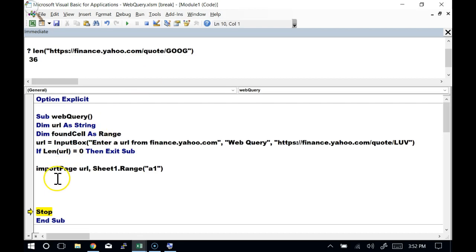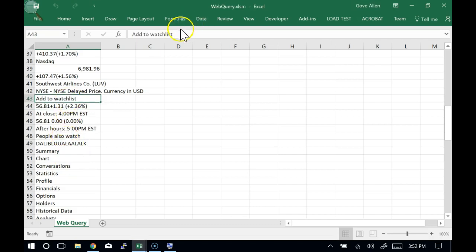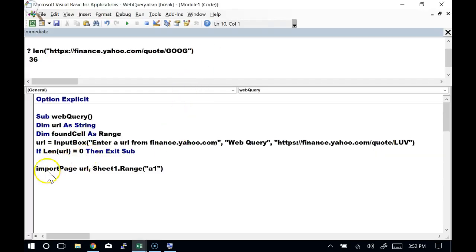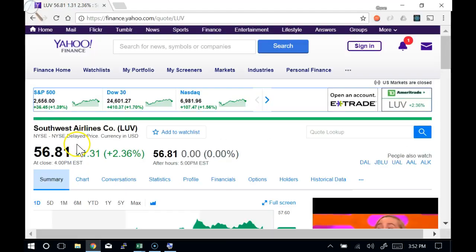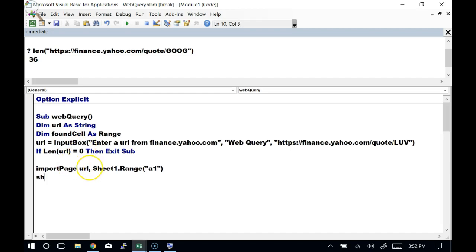all right, after the page is here, I want to check to see if I can find that cell with, what did it say for that? Add to watch list. I want to find this cell. All right, well, here's how I find this cell. The name of my sheet is sheet 1. Lost in space. Sheet 1 dot.